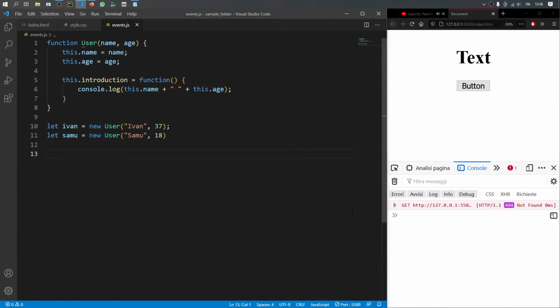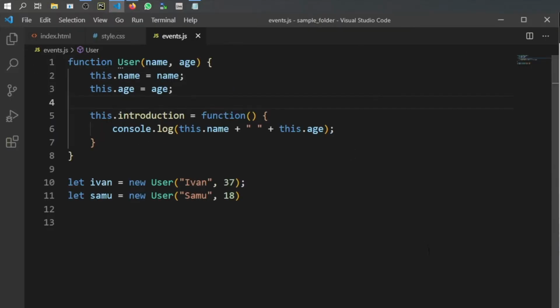What is up, guys? In this video we're going to be talking about prototypes and how you can use them to add some properties to constructor functions. And yeah, let's get started immediately by going over what we had last time, which is a simple function of user which initializes this name and this age with the name and age that we insert here. And it has a small function that introduces the user that we have.